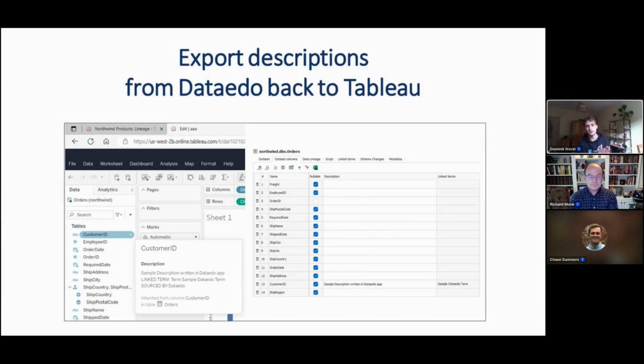Okay, and there is also this neat feature of exporting descriptions from Dataedo back to Tableau. So if you describe something in Dataedo, so as I said, you can add a description of your asset. You can export that back to Tableau if you have the data management add-on. So this is the requirement here. You need to have the data management add-on, and to do that, I will share my screen again.